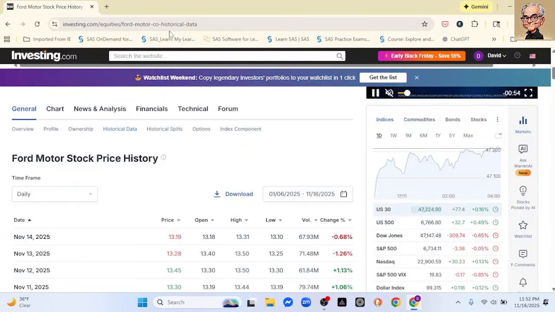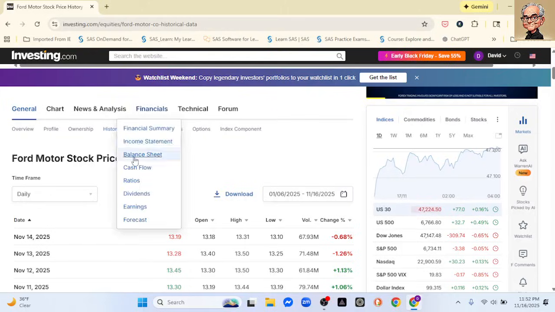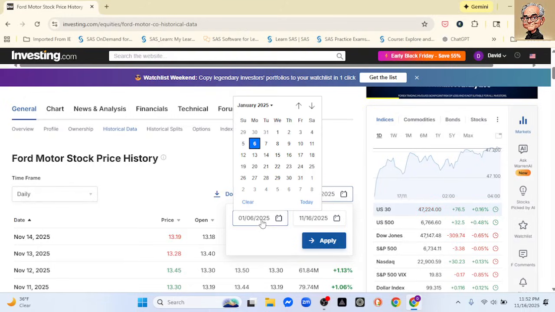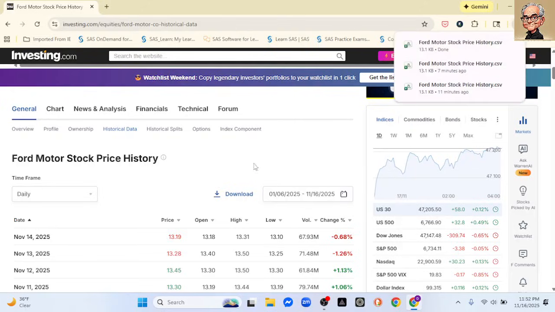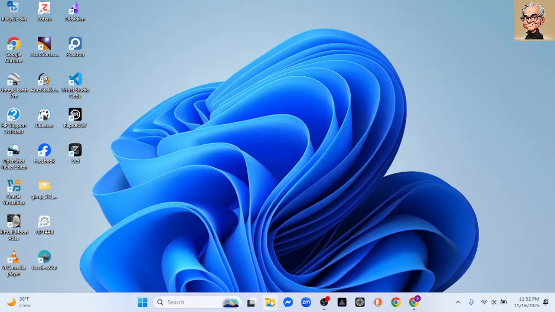So you come over to investing.com, you get a free account, then you enter your stock symbol or company name up there. I've already selected Ford's price history. Then I come up here and I set the starting date for the first full week of trading of 2025 through the current date. I sorted oldest to new. Then I'm going to do a quick download here. Okay.